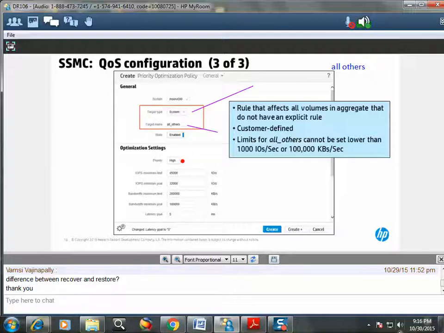I'm getting ready to talk a little more about the algorithm, how it throttles workloads when it needs to decide how to throttle them. It's a good idea for anything that doesn't have an explicit rule to set up this all others rule, because then the algorithm has everything on the array included as it decides how to handle the system busy state, when the system gets really busy and has to start throttling workloads. So this is how you work with it.